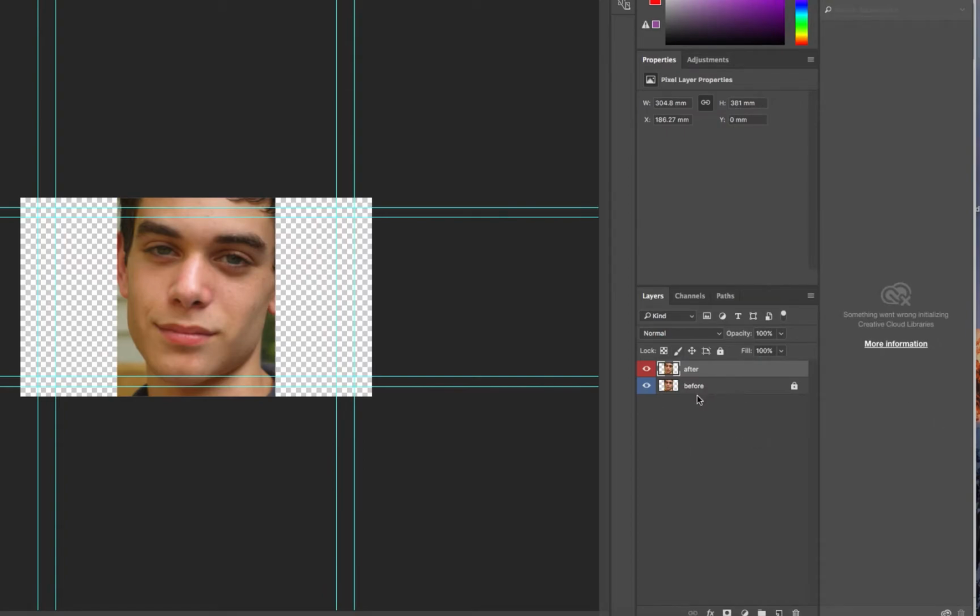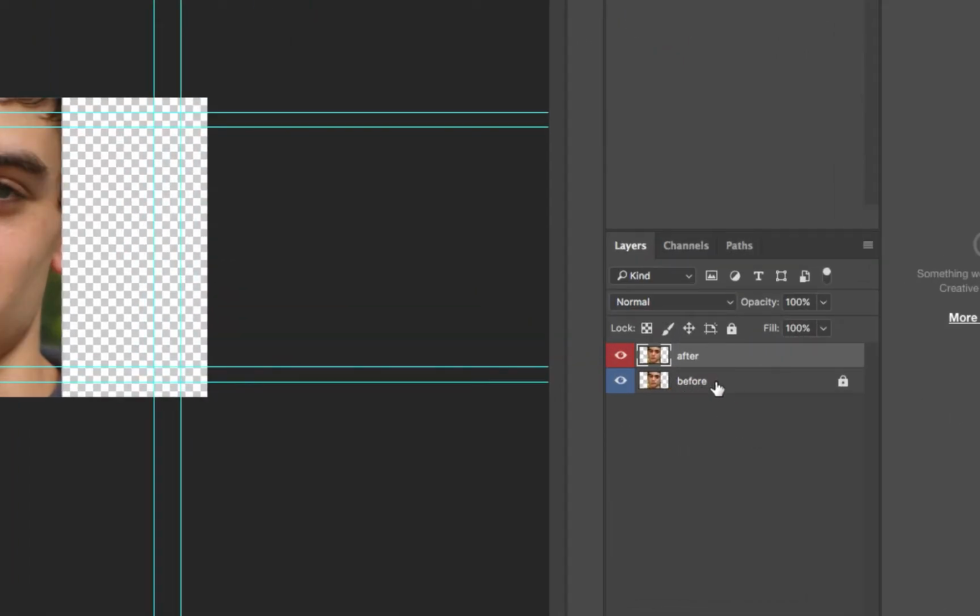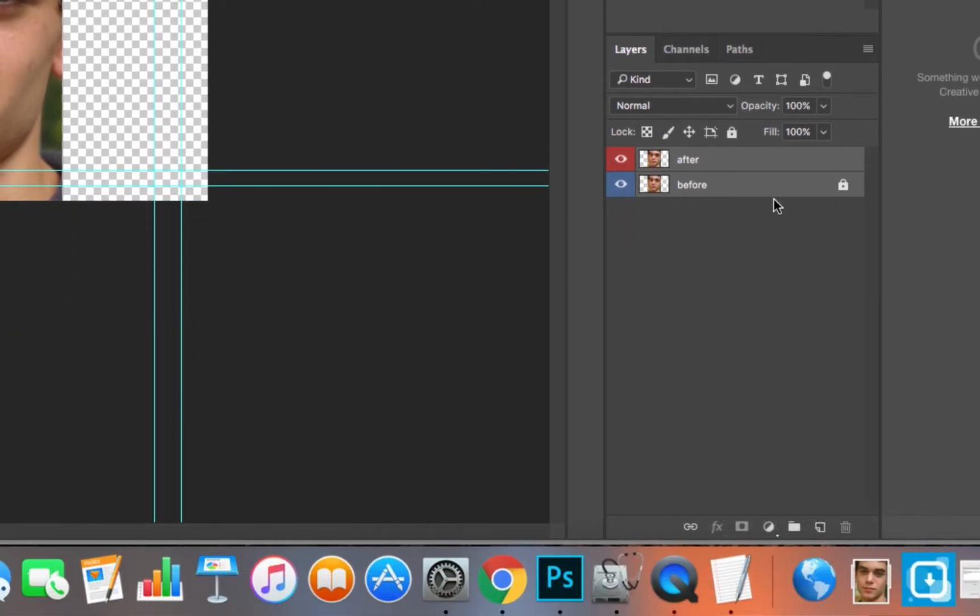So let's do that. After you've named this and color coded that, we're going to take this a step further. Select both of your layers, after and before. Drag them down into one folder. And Caleb, we're going to name this Caleb. There you go, bud.